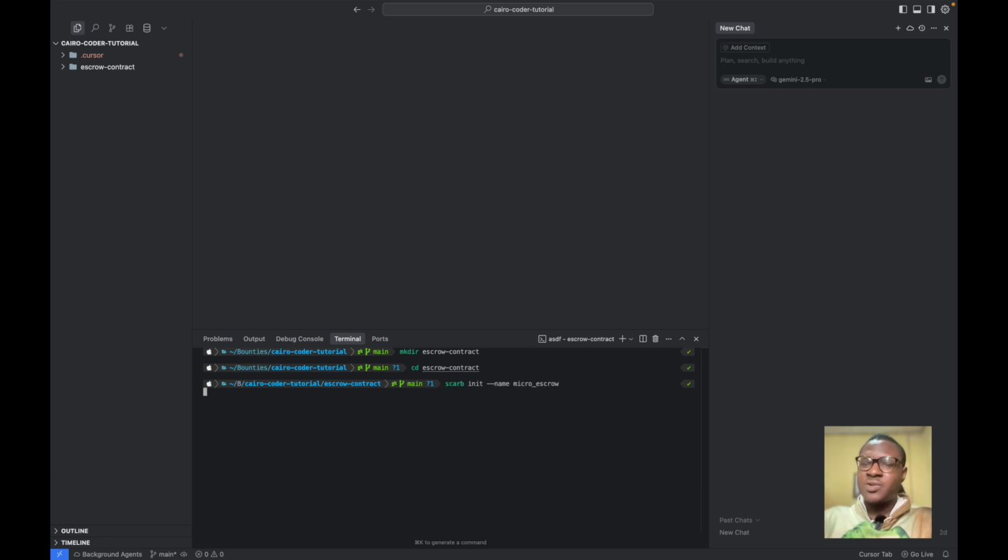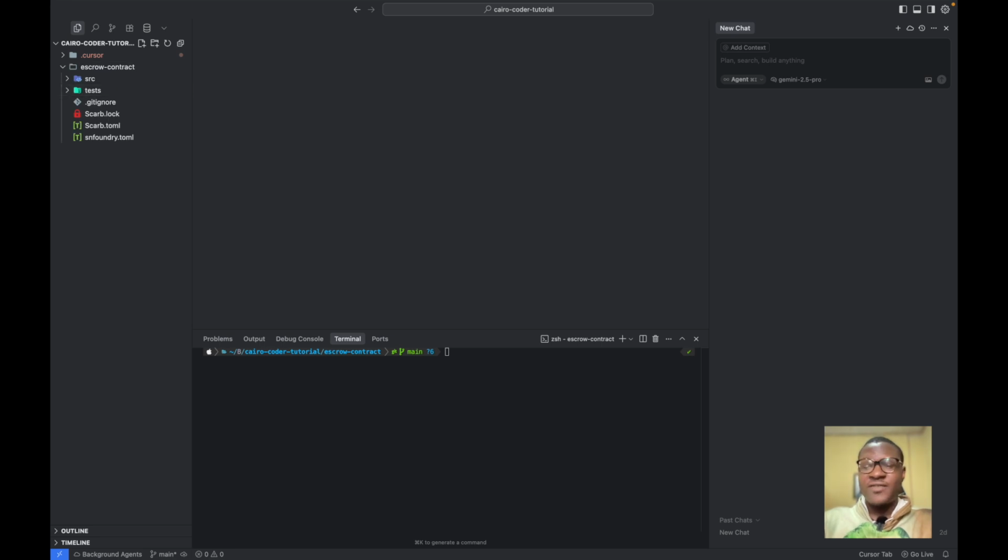Okay, now Scarb is the official Cairo package manager, so it's similar to Cargo for Rust, npm for Node.js, or Composer for PHP. If you don't have it installed yet, that's fine. It's just a few commands to set it up. I'll drop a link to the installation guide in the description below.